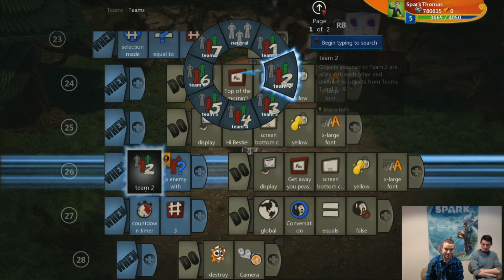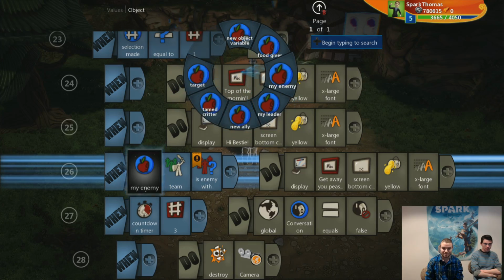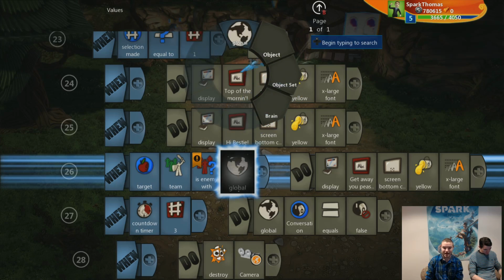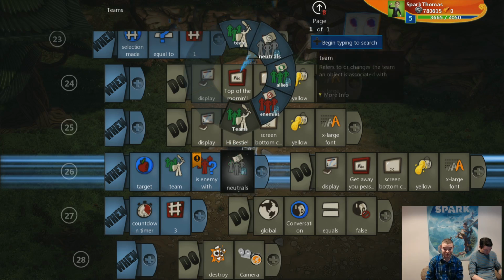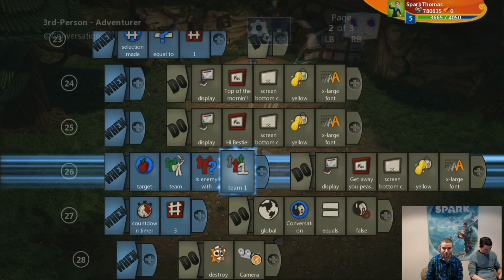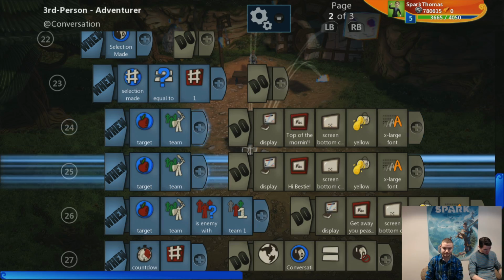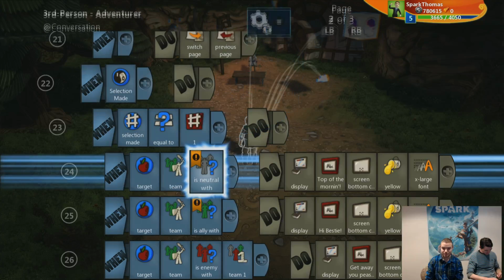So this is what I should do. If you want to expand this out, the way to do it is actually team target, because now it's anybody I'm talking to based on that team. If I just did Team 2, it's only her. So this would be like if you're making a more global system and have a bunch of people. So is enemy with, and then my team should always be Team 1. At least I'll just do that in this case. You could set it up to player team or whatever. Team 1. Is ally with, and is neutral with.